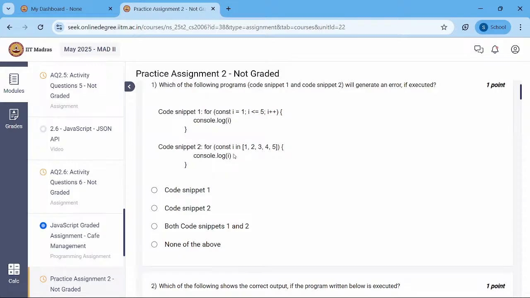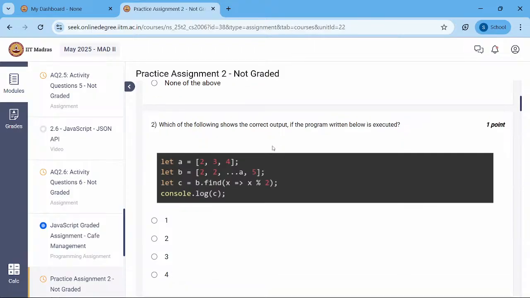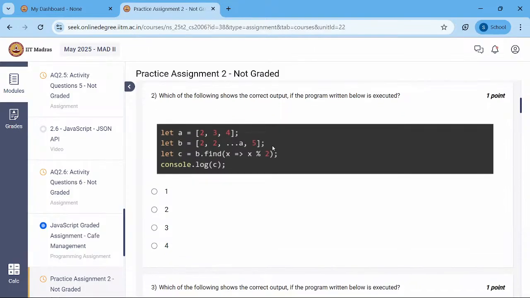And for const i in 1 2 3 4, I guess code snippet 1 will give an error because it is constant, and once the value is set it cannot be changed, it cannot be iterated over, I guess. Whereas here it will just simply go and take each and every element, that is 1 2 3 4 and 5.